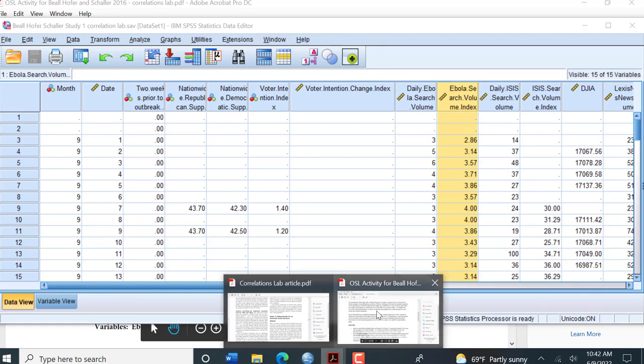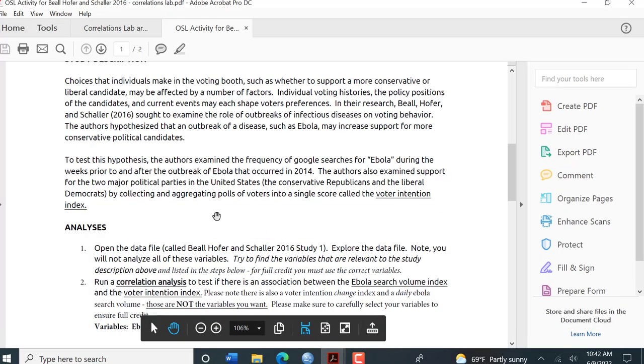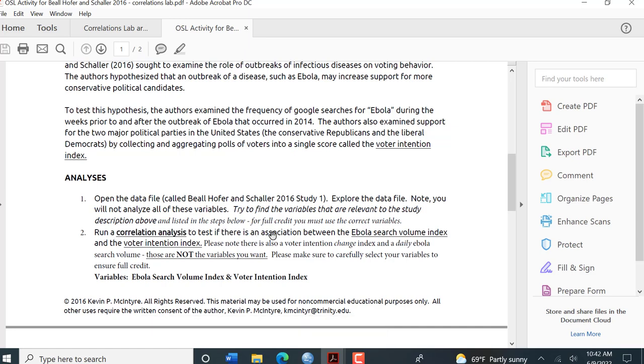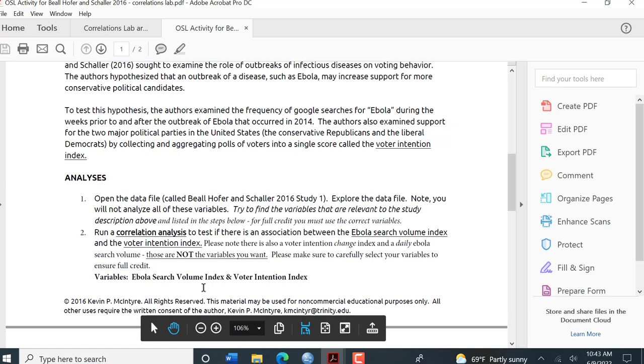All right, so let's go back here and see what the lab asks us to do first. It says run a correlational test to see if there's an association between Ebola search volume index and voter intention index. So again, note that there are different variables that are named similarly. You are going to be graded on not only doing the correlation itself, but having the correct variable. So it's very important to select them carefully. We want Ebola search volume index and voter intention index.